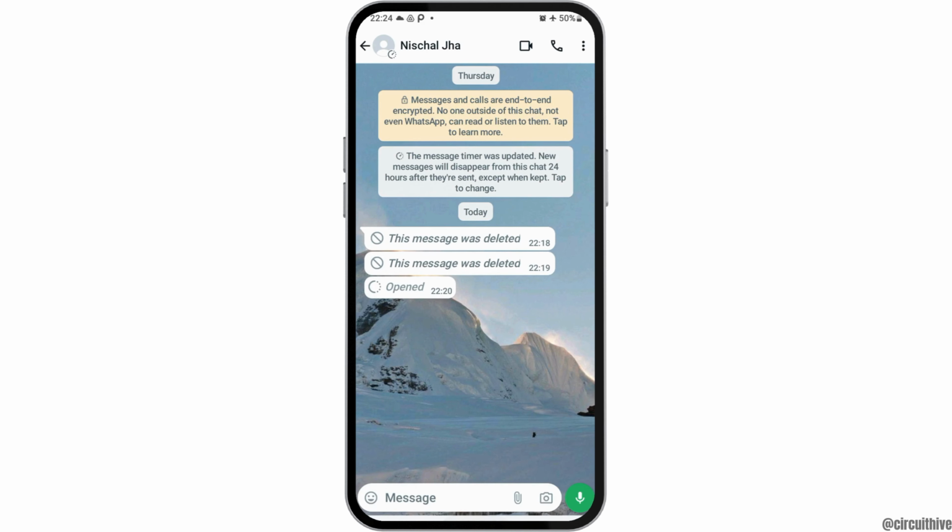Now you can tap on the photo like this, and after you tap on the photo, what you can do is just go and screenshot it, and after you screenshot it, it will be saved in your phone, and the person would not know it as well. So this is the way on how you can do it.